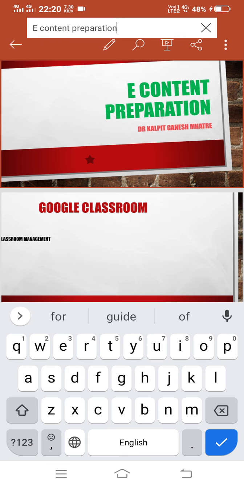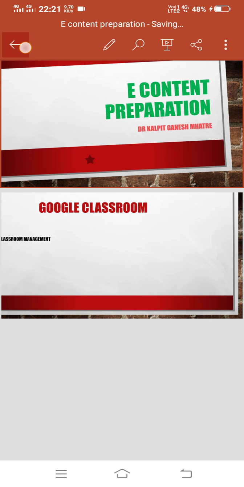So this is the simplest way to use Microsoft PowerPoint on our smartphone. There is no need to save your document or your presentation. Once you have finished, you just need to click this arrow available at the left corner. The moment you click on the arrow, your presentation will get automatically saved in your smartphone. Now you can see my presentation is closing and it will be saved in my smartphone.